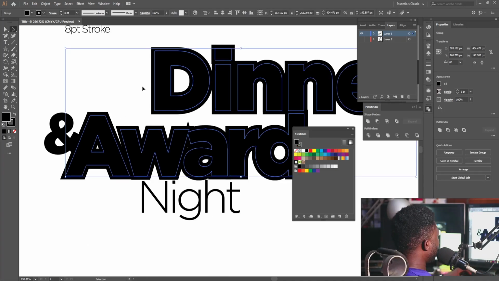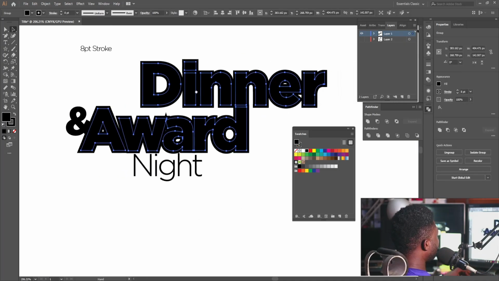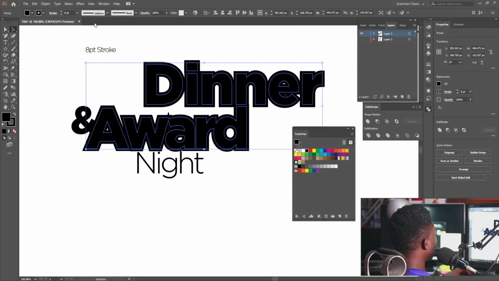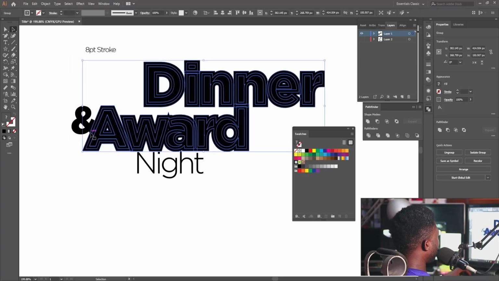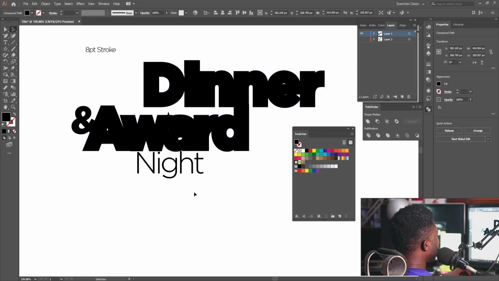Okay, all right, so what I'm going to do is convert this to a fill object. To do that, I'll go to object and select expand and make sure the fill and stroke option is checked and click on the OK button. Now we have our text as a fill layer, and I'm going to weld this again by clicking on this icon. And what I'm going to do now is trim this from the ampersand sign.